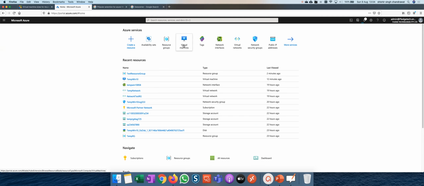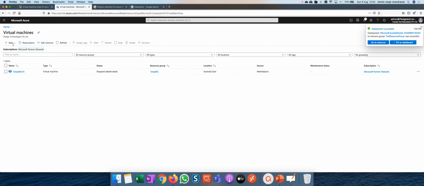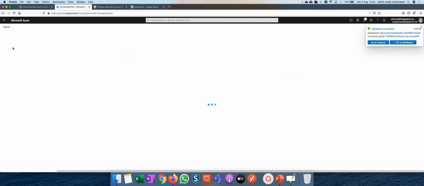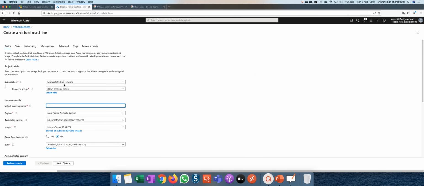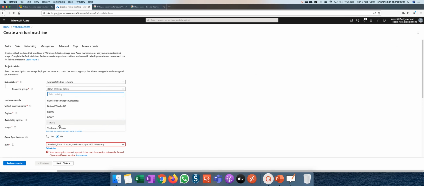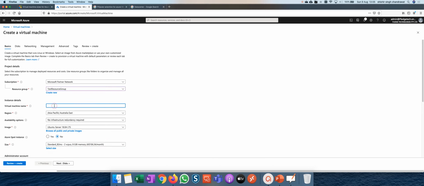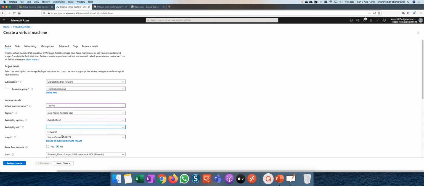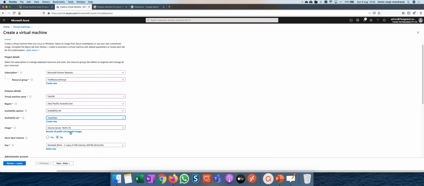Now we will go ahead and create a virtual machine. Once again, I'm going to choose my resource group, test VM, and Australia East. Redundancy, I will put availability set and test availability set. Of course, right now I'm creating just one VM, so it doesn't make much sense to have an availability set, but you have to begin the correct way. You create one VM and you put it in an availability set.